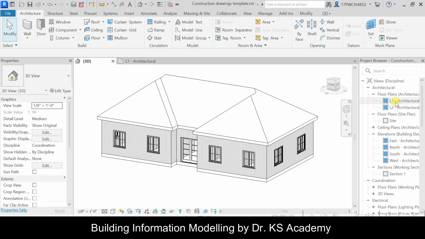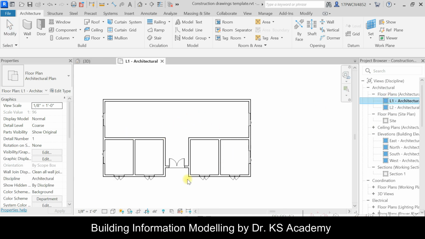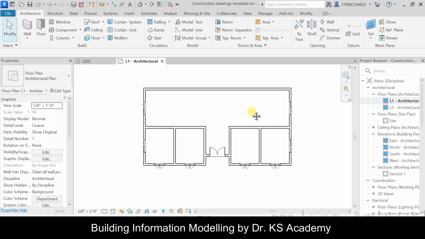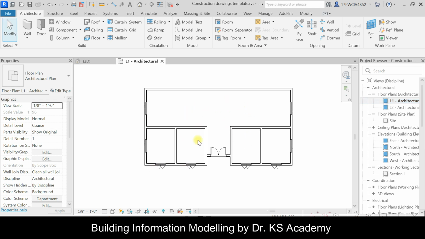So click on the floor plans and go to level 1. You can see that presently we cannot read the drawing. Why is that? The reason is that it's not labeled, and we have to label the drawing to make it easily understandable. The constructor, the architect and any other person can easily navigate through the drawings.